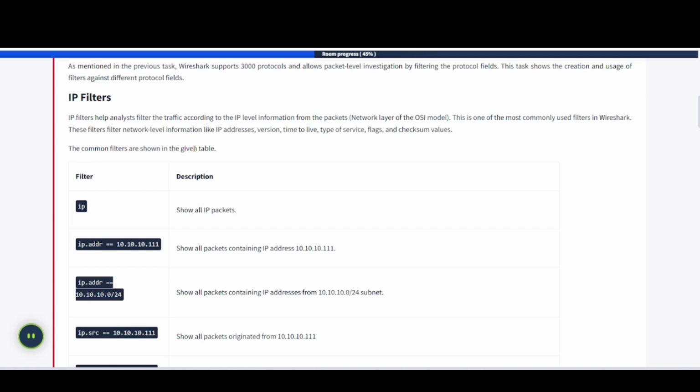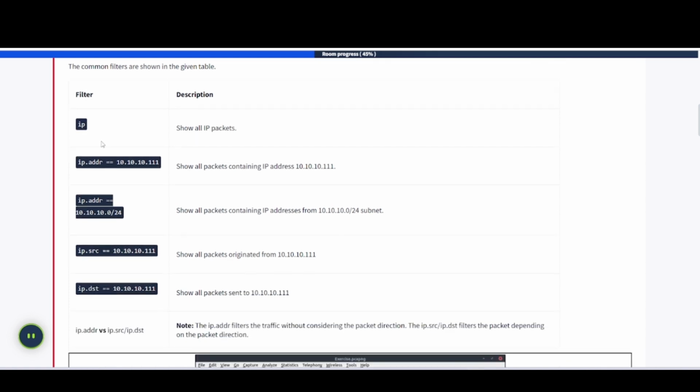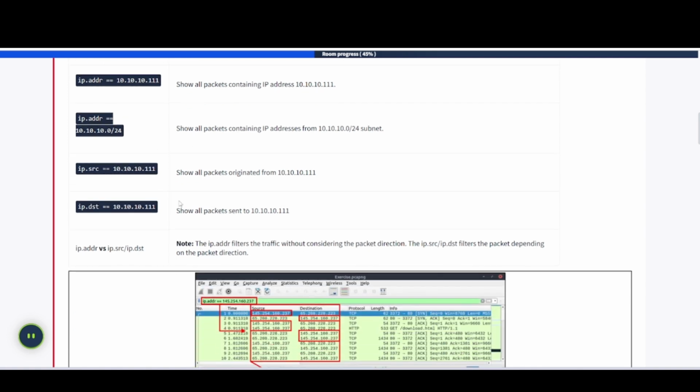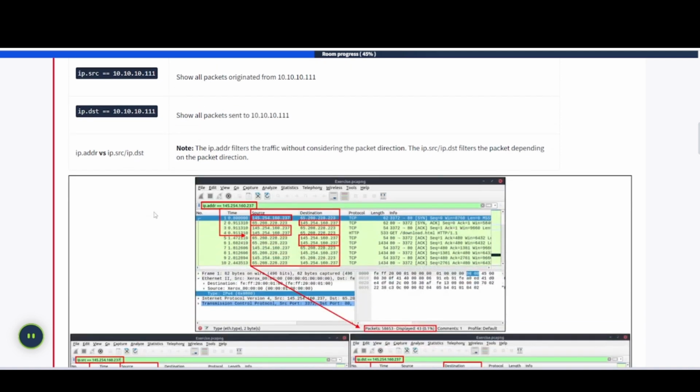The common filters are shown in the table here. So you have the filter and then the description: ip, show all IP packets; ip.addr equals the IP address here. And then you can see the rest as well. So you can do subnets and then source IP, destination IP. So a lot of neat stuff here. Make sure you're taking notes.